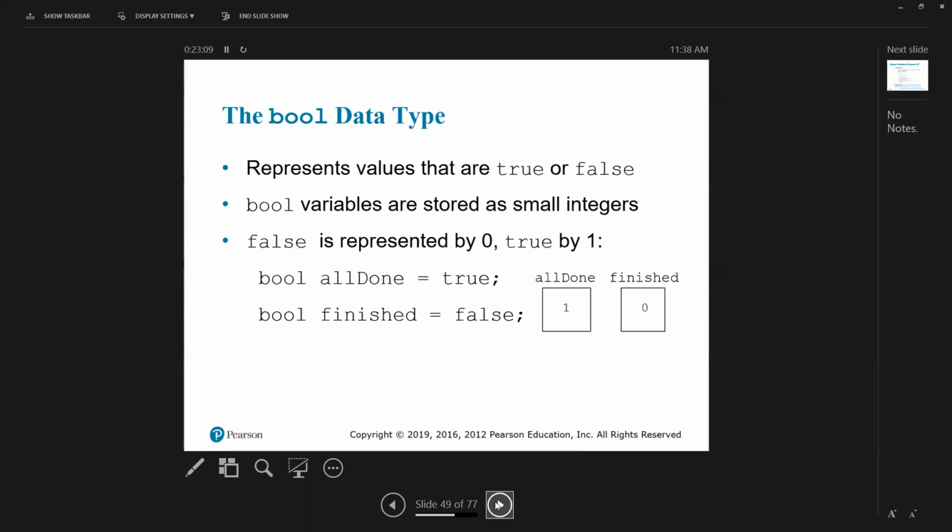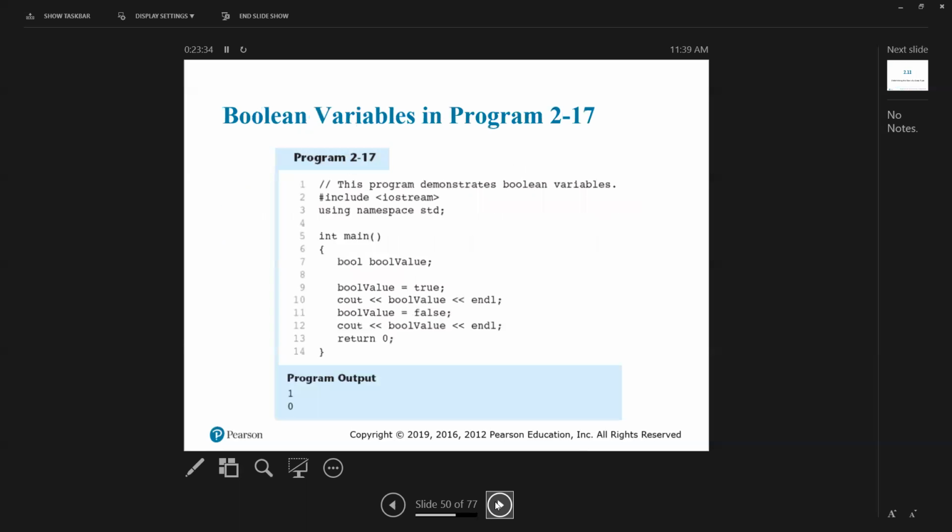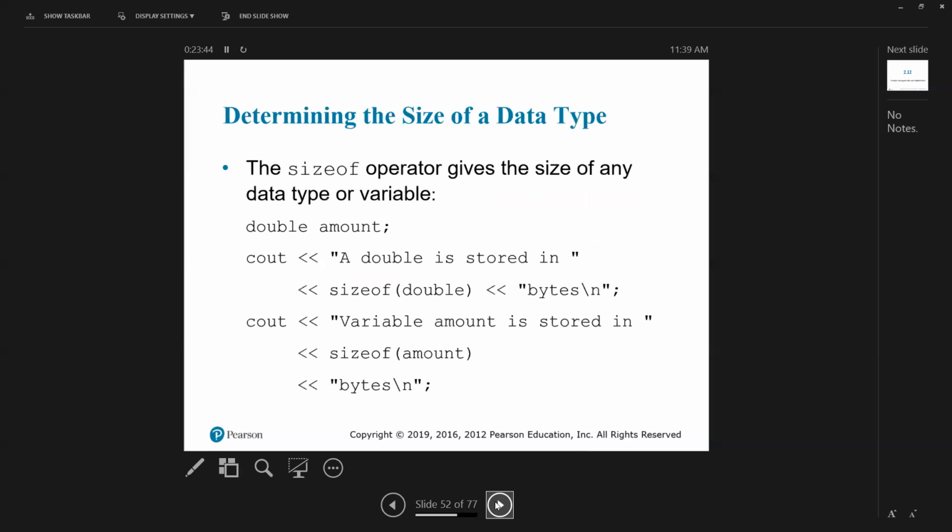Boolean is abbreviated bool, and it just means true or false. We use that a lot for decision making when we get to something called conditionals, to decide if something's true or not true, whether we should do something in the case that it's true, and what we want to do in the case that it's false. So you can see, okay, it's all done true, or finished false. So it's either 1 or 0. It's either true or false. You can see the same thing, they're just printing off the values of the Boolean variables. Everybody okay? Okay.